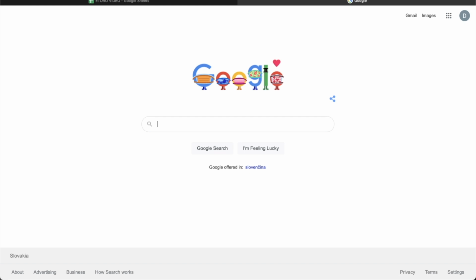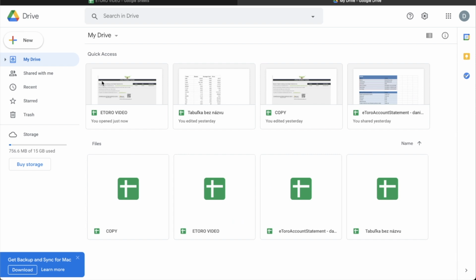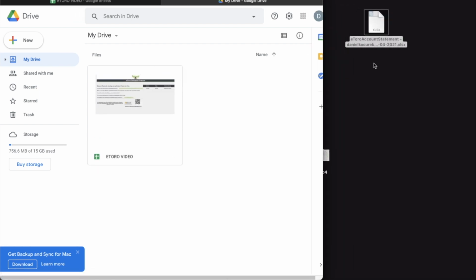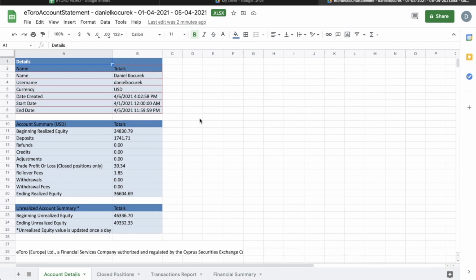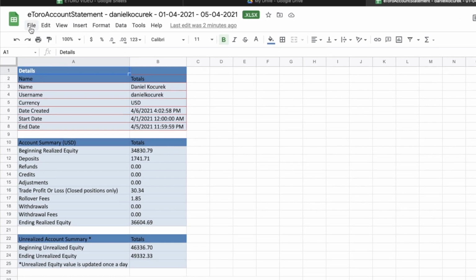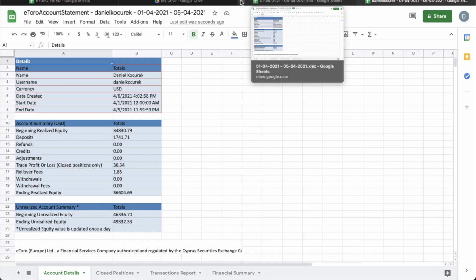Now we have to go on Google and write My Drive. We go to our Google Drive. As you can see, we already have the eToro video file here. And now what we're going to do is drag our downloaded account statement there. Once it's there, we're going to open it. And now we have to save it as Google Sheets. So again, we go up here onto File and click on Save as Google Sheets. Once it is saved, we can close the old one.